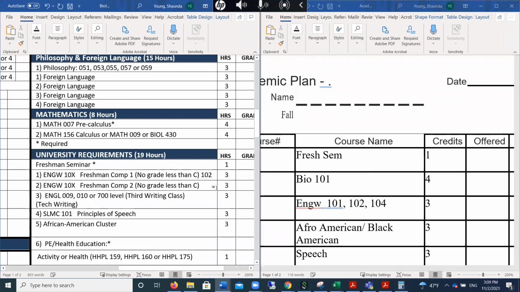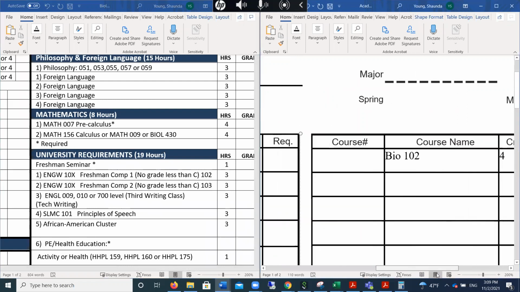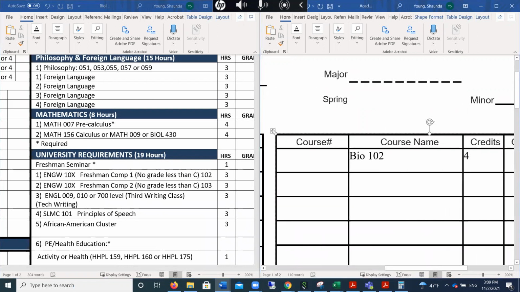So the next English is going to be 103. So we're gonna move over to our degree map and we're gonna put in English, ENGW, because you wanna stay with whatever code you started with. And then you're gonna put in 103. And then it's 3 credits because we see that this is 3 credits.